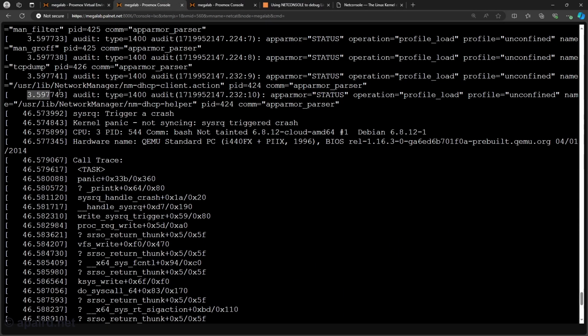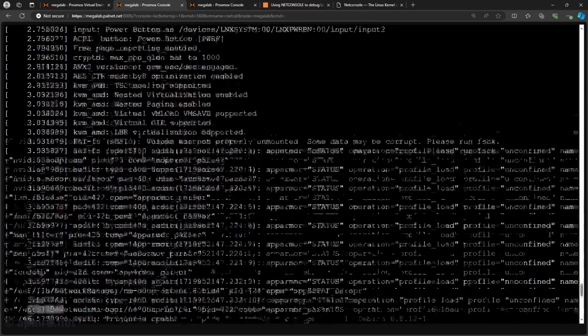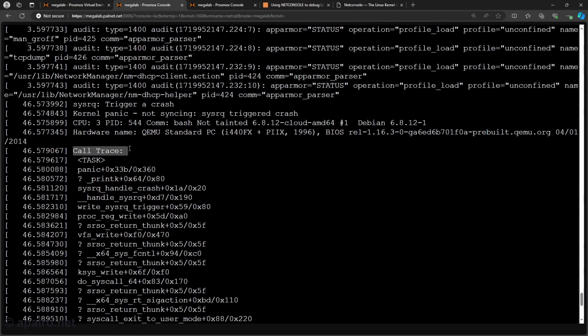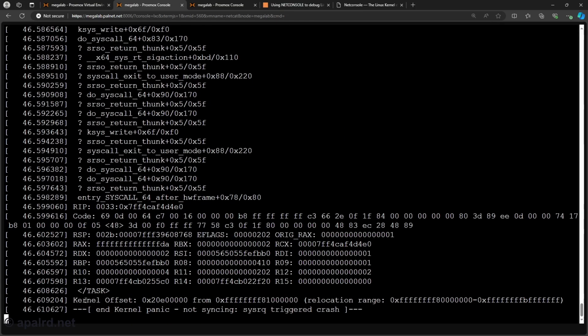But over here, we got it. We had some logs at 3 seconds as the system booted up. We had all this stuff as the system came up. And then we got the call trace. So the panic happened there. We can follow it down. Yeah, so if your headless system is crashing because you're doing wild stuff, maybe this will be able to give you more information than nothing.